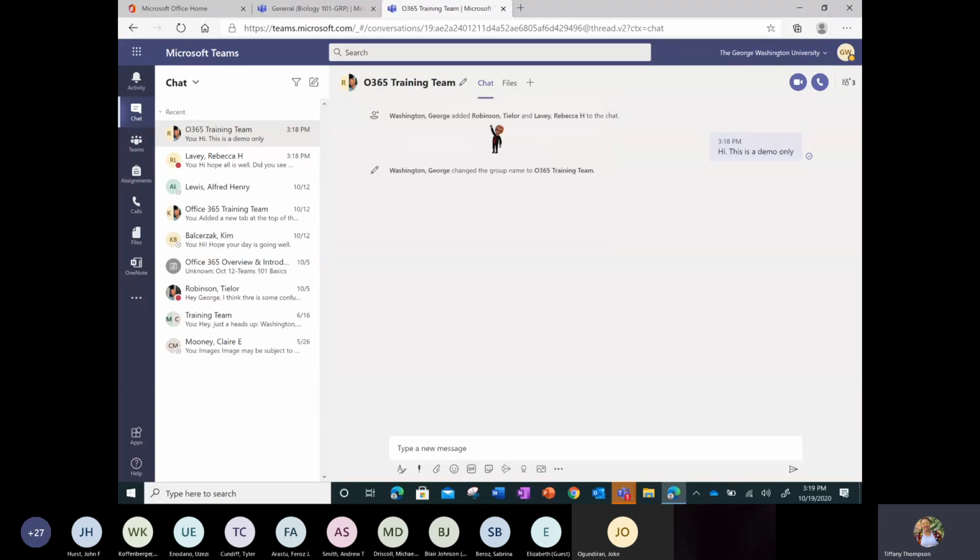team. So now I know at a quick glance, if I need to send a message to Rebecca and Tyler, this is the Office 365 training team, and I can quickly shoot them a message and not have to look through my entire list. This is really helpful when you start to have those one-to-one or one-to-few conversations with lots of people, and you want to quickly be able to find those conversations at a glance.